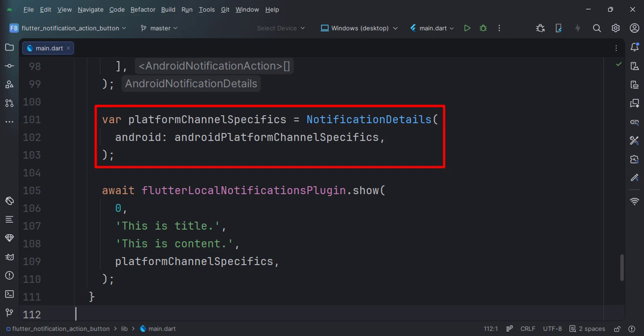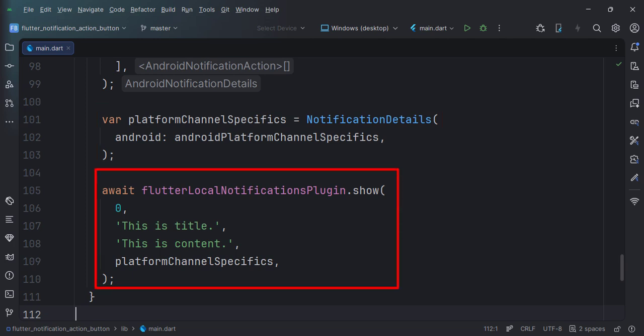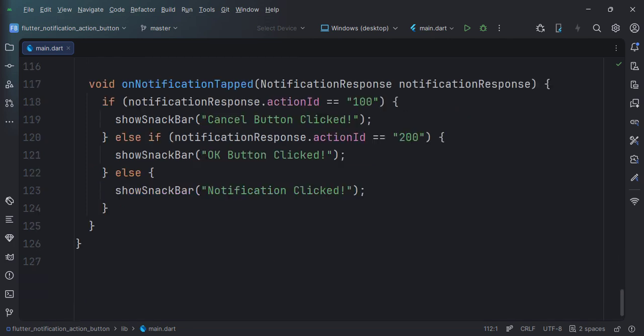Then, we store all those configurations in this variable. Then we call this flutterLocalNotificationsPlugin.show function. This function shows a notification on our device. Here we pass some numerical ID, title, content, and the configuration variable.